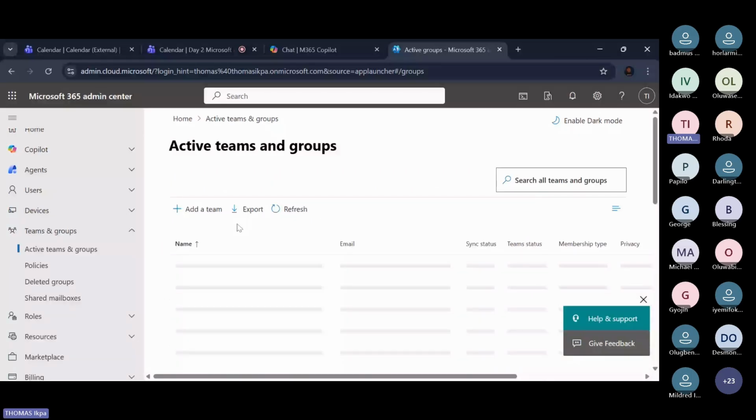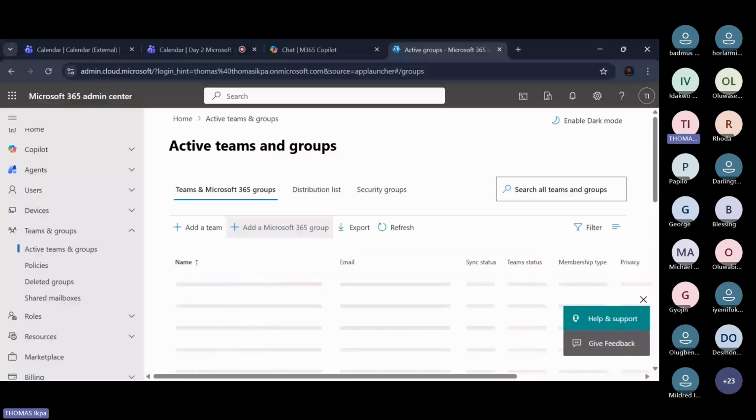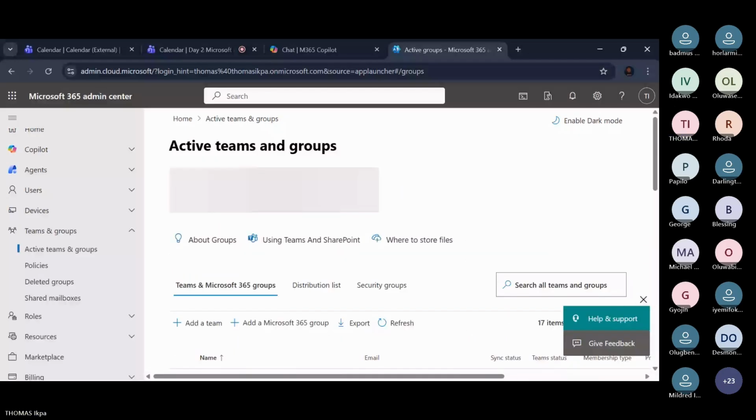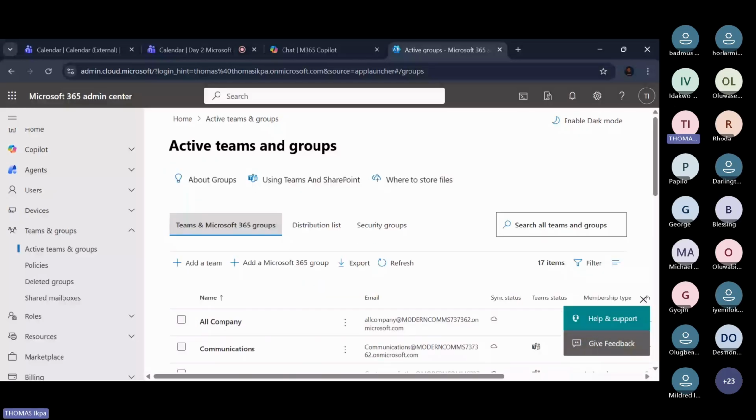Now, what's the essence of this group? Let's say, for instance, you want to pass information to people. Instead of sending emails one by one to all of them, you create a group, add all of them into that group, and send an email to the group email. Now, when you send to the group email, everybody in that group receives the email.